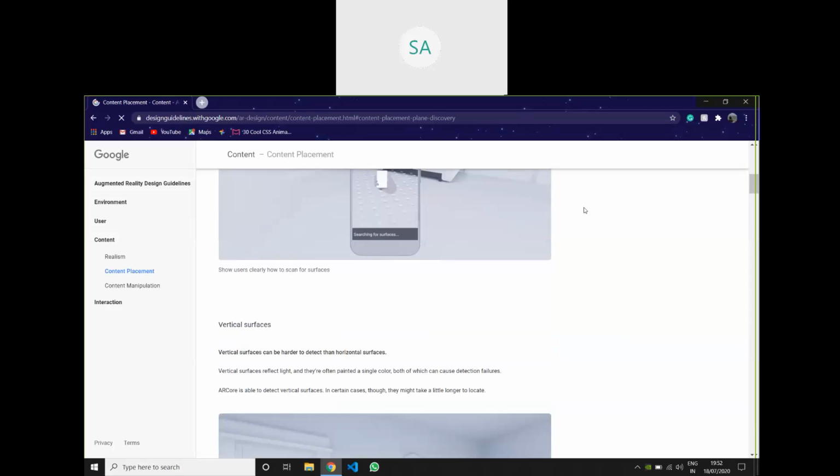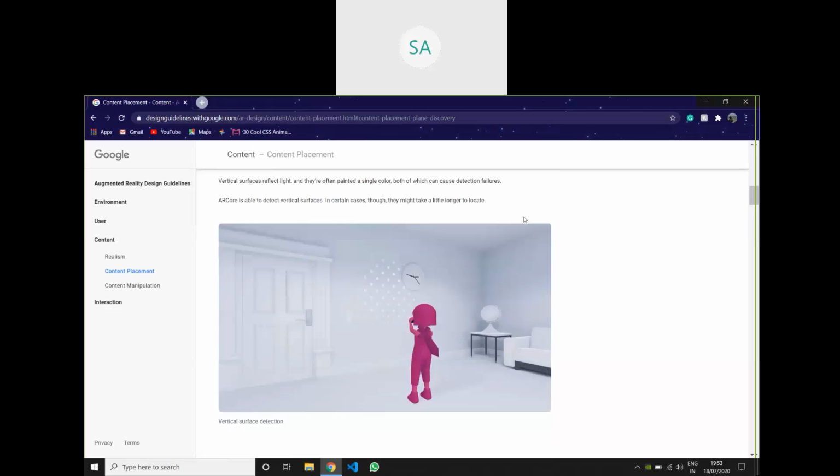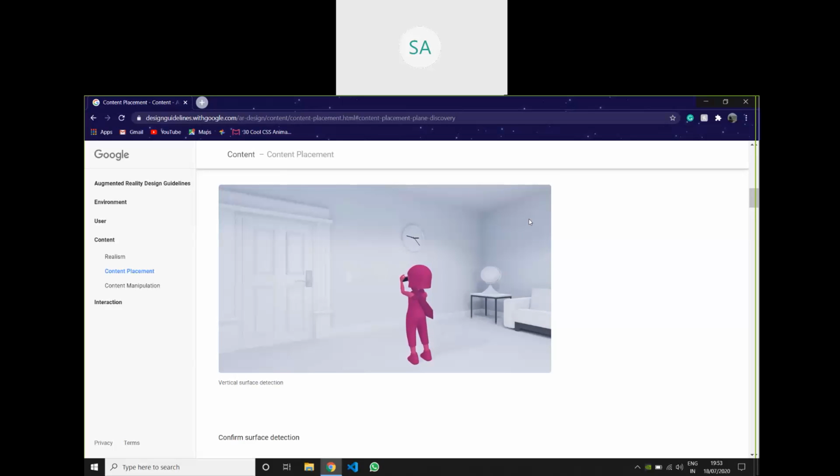And coming to vertical surfaces, we need to make sure that the game detects vertical surfaces also. It is harder, but we need to implement that. It takes some longer time for the app to locate vertical surfaces. But we need to give the user prior information that it is going to take longer time. Please be patient or something.